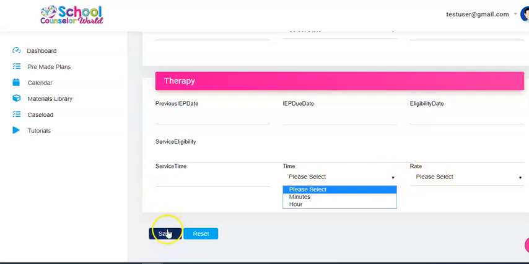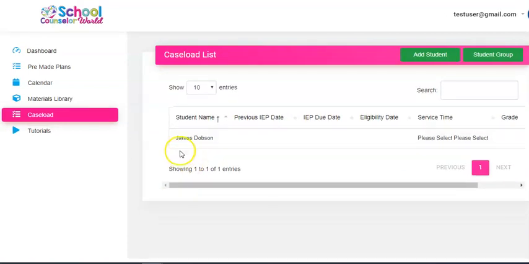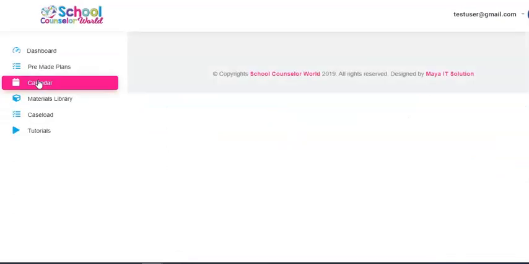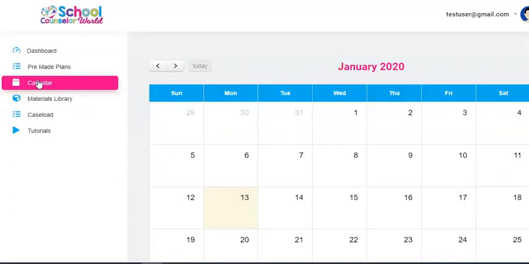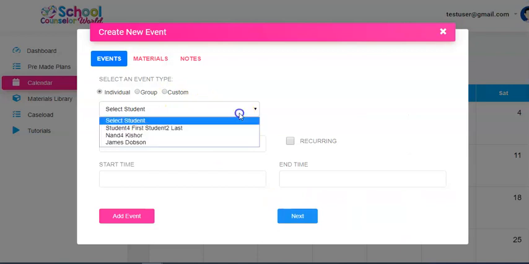Okay, so I have added a student. His name is James Dobson. And then I'm going to click on Calendar. So I'm going to add James Dobson for a counseling session tomorrow.